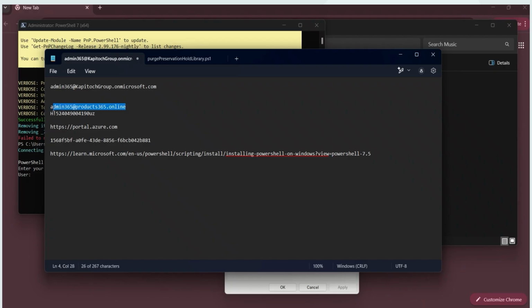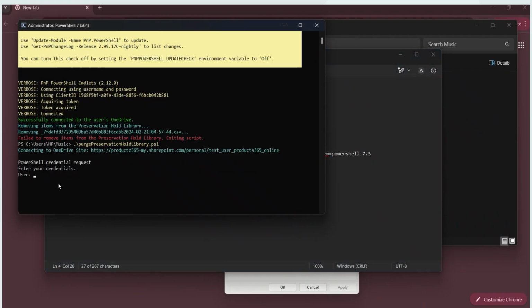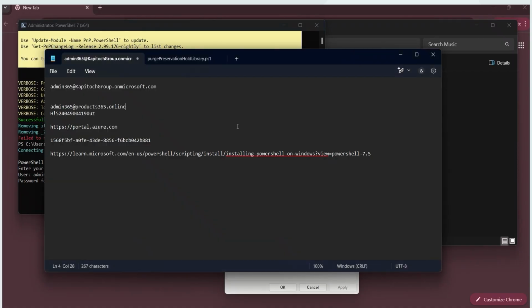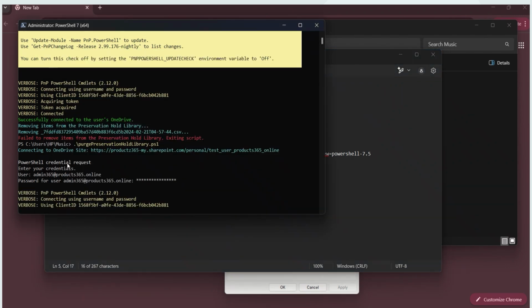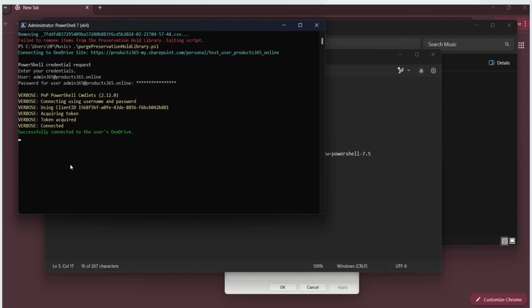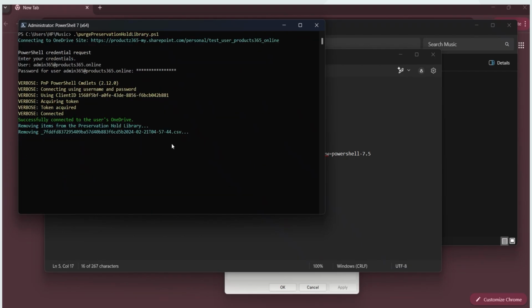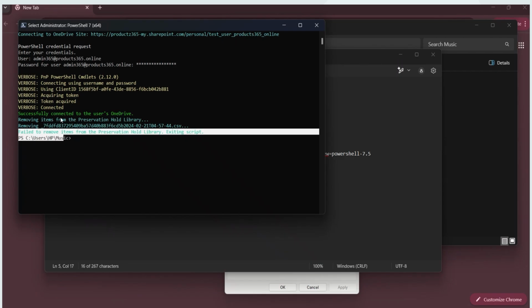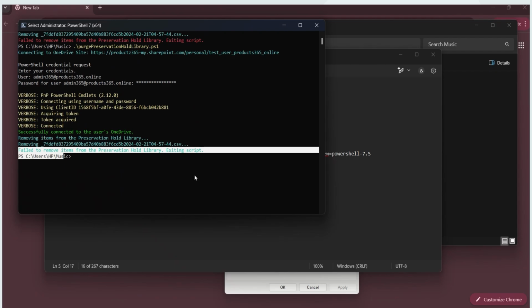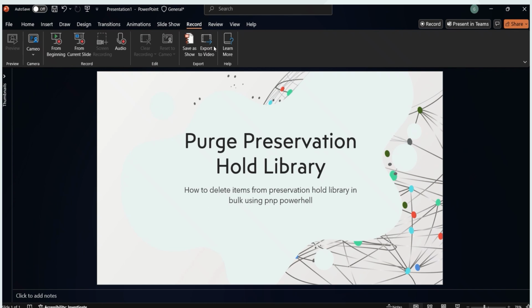In case you experience any delay, copy the password. So it's trying to run a connection, successfully connected, trying to remove items. So you can see, it failed. Why did it fail to remove these items? Because I have a retention policy, which is preventing deletion. But once that policy is removed, you should be able to delete all items. So this brings us to the end of our tutorial. So thank you and have a wonderful day.